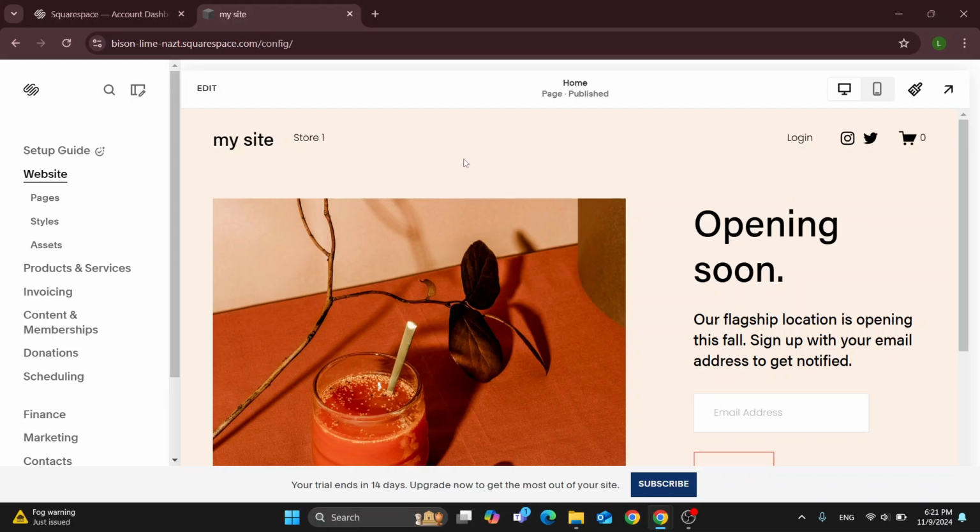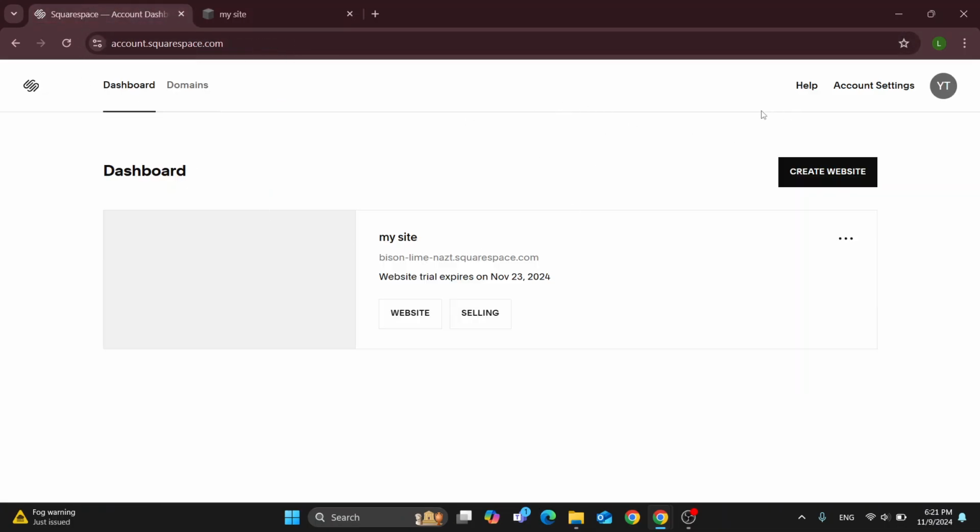So the first thing you want to do is to go ahead and open up the official Squarespace website right here, squarespace.com if you're not already. So after opening it up, you'll be greeted by this main page right here, which is the home page where you want to go ahead and log into your account.